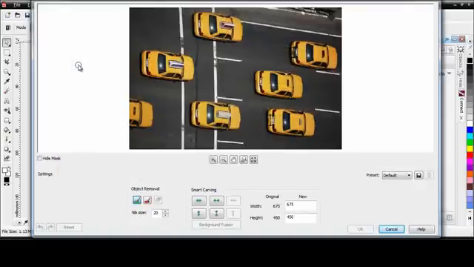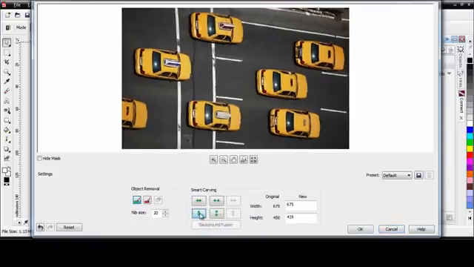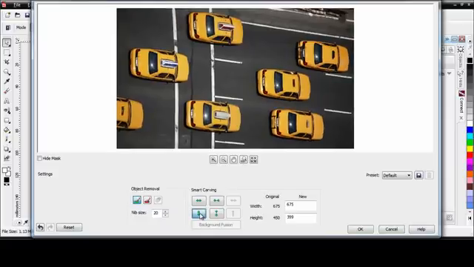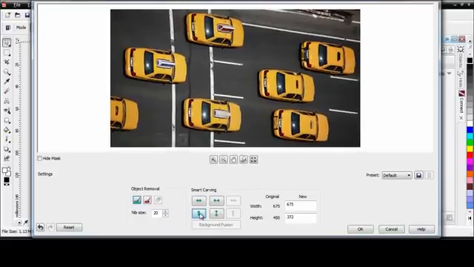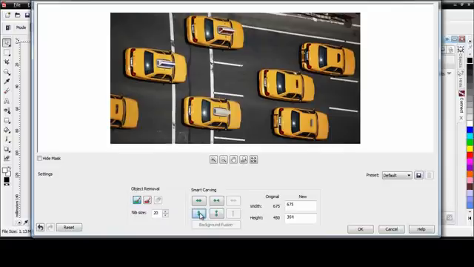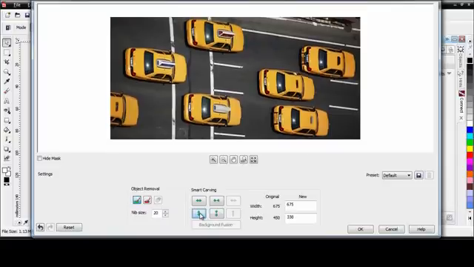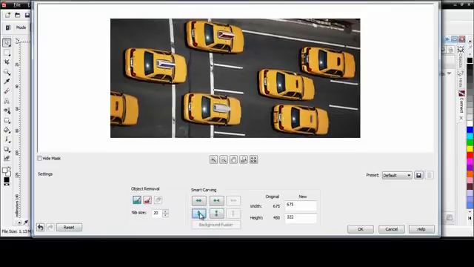And this tool is just fascinating. Well, let's look at this from a few different perspectives. We're mainly going to work with these 4 buttons, and I'm going to use the Contract the Image Vertically button first. And watch what happens. You'll notice the taxis are not losing their shape and form, but the actual background seems to be getting narrower. Isn't that amazing? It is a really clever tool.